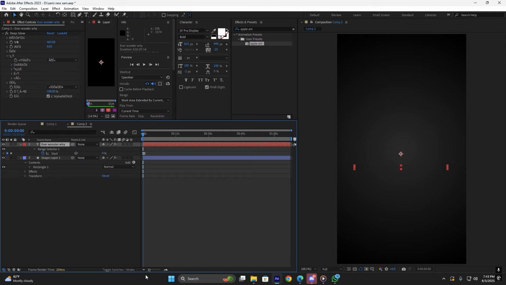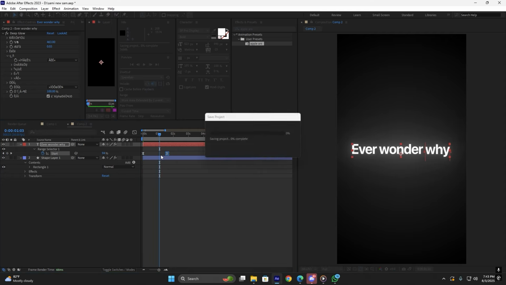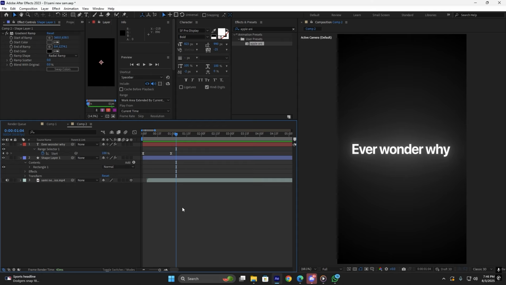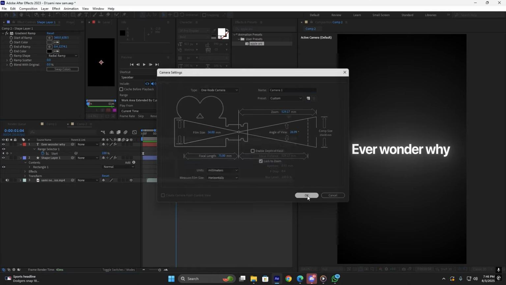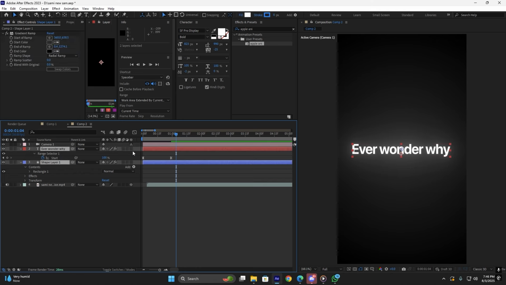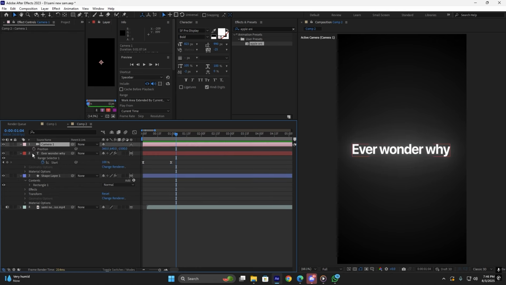Now we will change the setting of the start. I wonder why. Now it's looking good. After the text animation we will make a camera, and we will select all layers and make them 3D. And for the zoom out effect we will make a keyframe over here with the position, and keep this keyframe over here and make the second keyframe by zooming out.